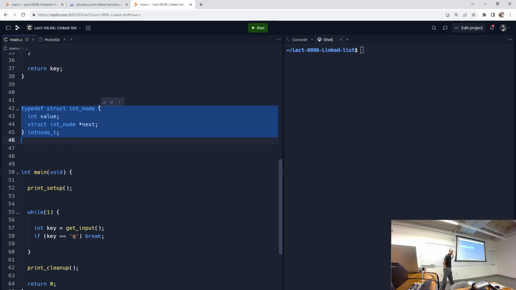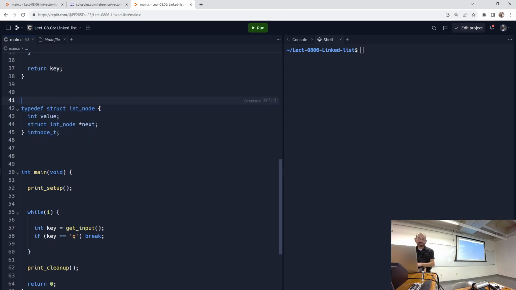Each node in the list is going to have a value associated with it, and it's also going to have a pointer to an element of the same exact type. We have to use that struct syntax because we haven't defined the actual int node yet at this point in the code. Struct int node is exactly the same as int node t here. We just haven't defined int node t. We're in the process of defining int node t at this point, so we have to use that struct syntax here.